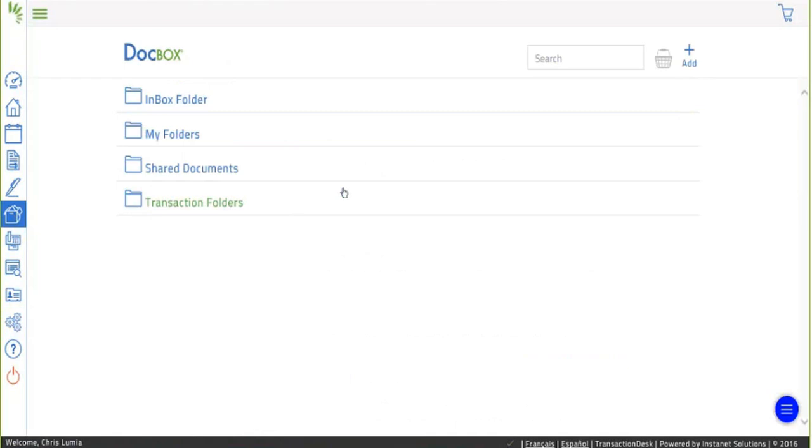Now, use as many cloud-based storage accounts as you want. This is simply the one that's built into TransactionDesk. To my knowledge, you have pretty much unlimited storage. I don't know the exact amount, but I know it's high.